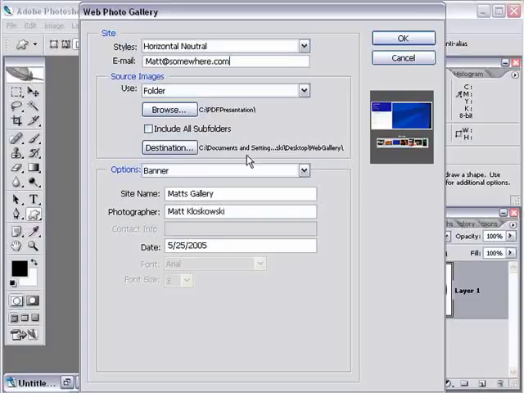And let's see, source images, we'll leave that the same. Site gallery, let's put this Matt Knapp tutorial. Just for grins, let's not use an uppercase letter there too. And let's see, photographer, I'll leave it as Matt Kloskowski, and in fact, let's just change it to Matthew Kloskowski. And then the date today is 5/25 of 05. So there you can see some settings that we get to put.